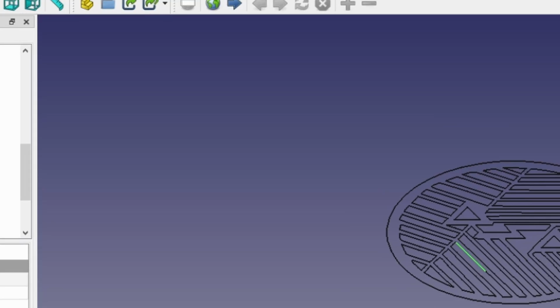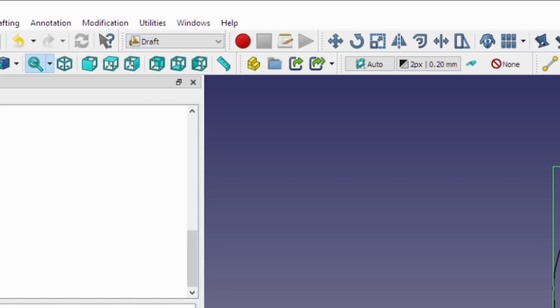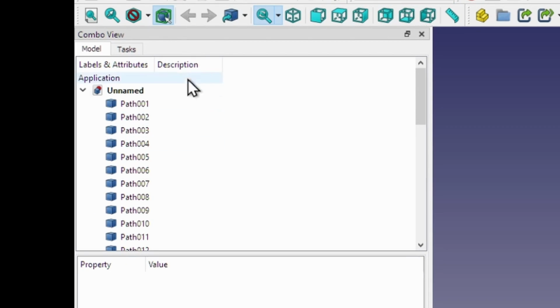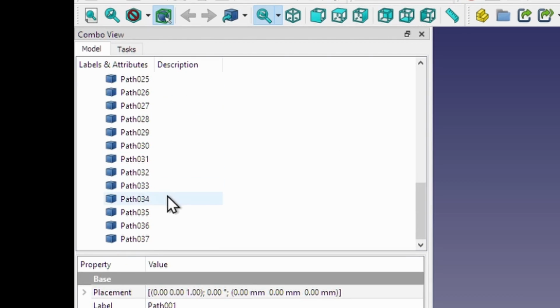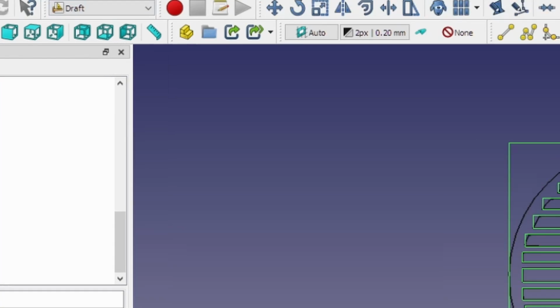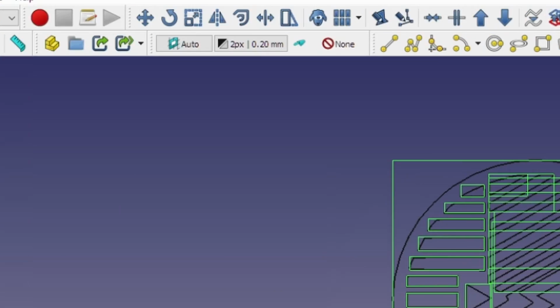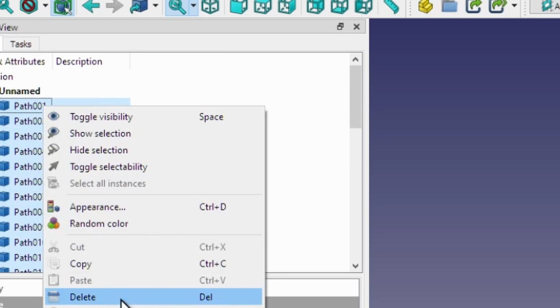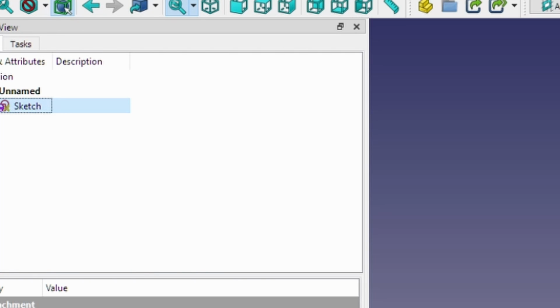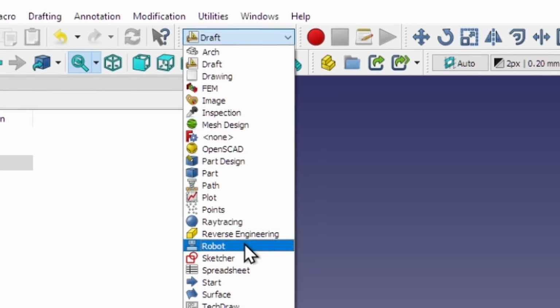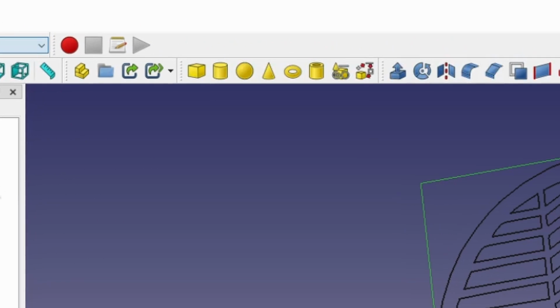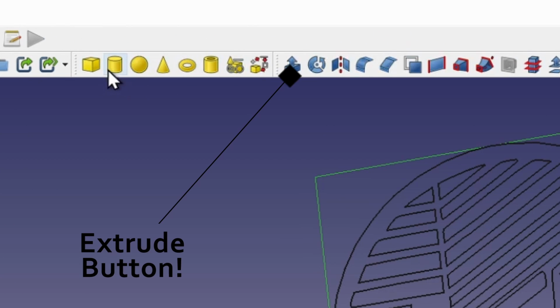With Draft as our workbench, we want to select all the paths by clicking the top path, holding down Control, and selecting the last path. Then we find this squiggly button thing that will convert the draft to a sketch. We then delete all the path stuff, and the sketch will be all that remains. Nice. Change the workbench to Part and select Extrude a selected sketch.